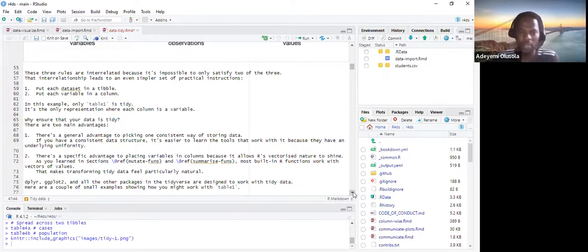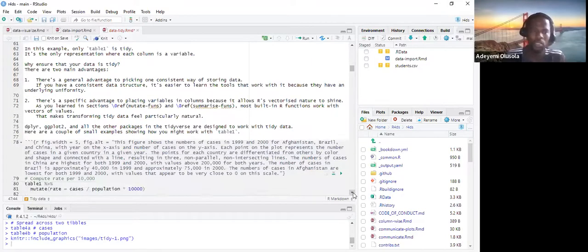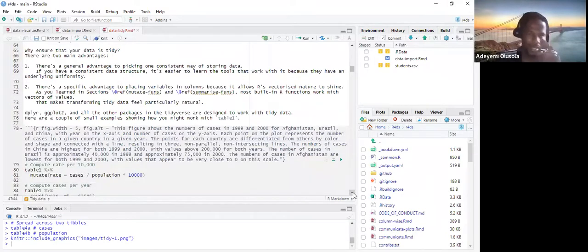Also, there's a specific advantage to placing variables in columns because this allows R's vectorized nature to shine. As we've learned in the sections on mutate and summarize, most built-in R functions work with vectors of values, and that makes transforming tidy data feel particularly natural. This and many more we'll see subsequently. Now, dplyr and ggplot2 are other packages within the tidyverse, and they are designed to work well with tidy data.